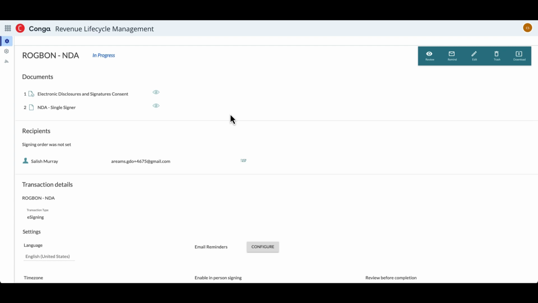You can also view all included documents. Review the list of recipients and their signing status. Currently, Salish has not yet signed, indicated by the absence of a checkmark. Once signed, this status will update on this page.